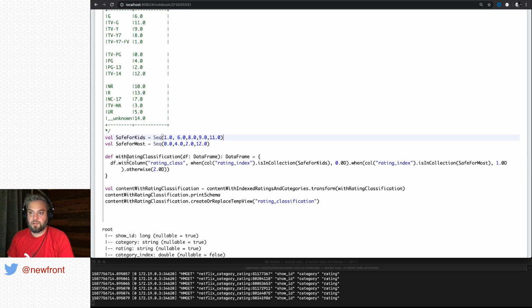So we have this notion we were talking about before of using our withColumn. So we have this with rating classification. We're taking a data frame as input, and now we're actually returning a data frame.